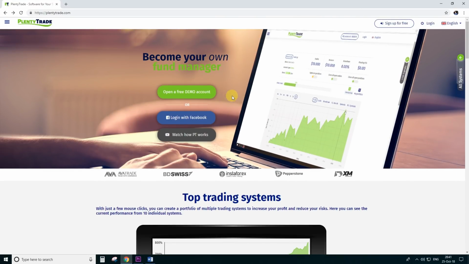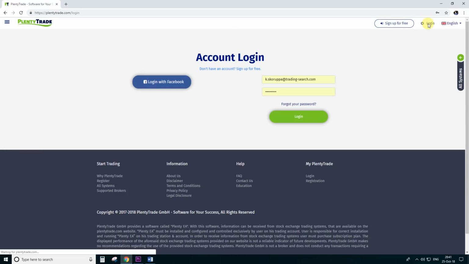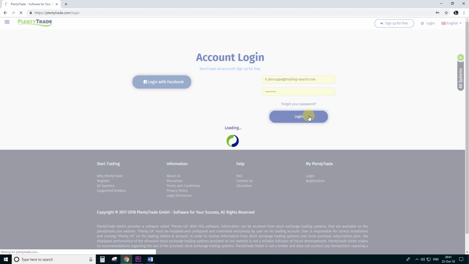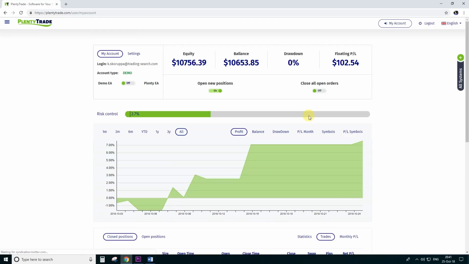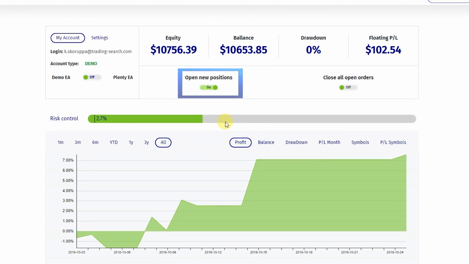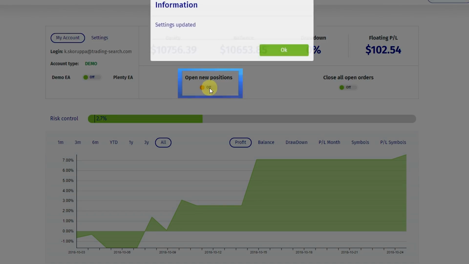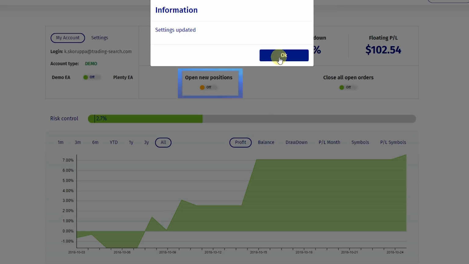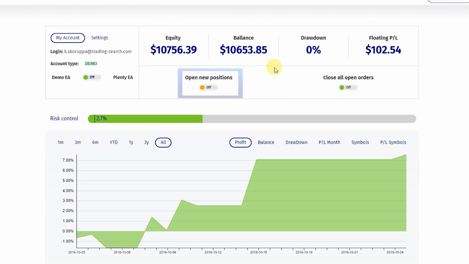To get to your account, you must be logged in. After logging in, you will see your account displaying various statistical metrics and useful features. This switch is turned on by default. If you don't want to open new positions, push the switch to the left. As a result, the dot turns orange, indicating that no new positions are opening.